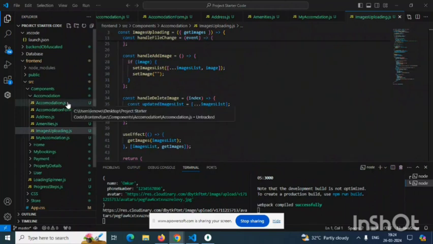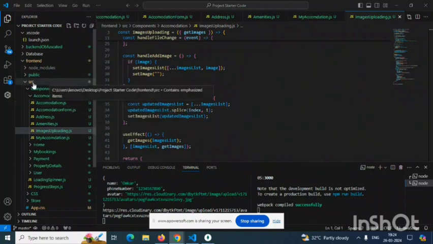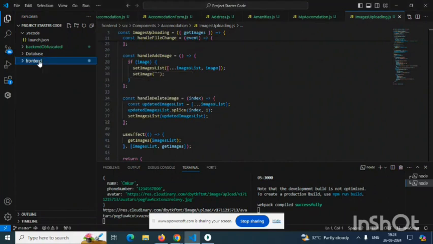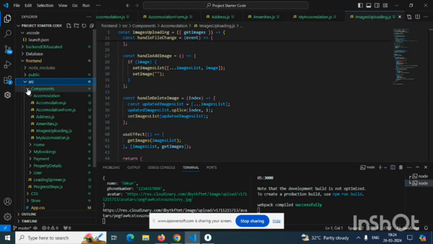Hello guys, this is a project demo. In the project code, we can create the front-end folder. In the front-end folder, there is a src folder. In the src folder, there is a component folder. In the component folder, we can create a folder named accommodation for storing all the information about the accommodation page.